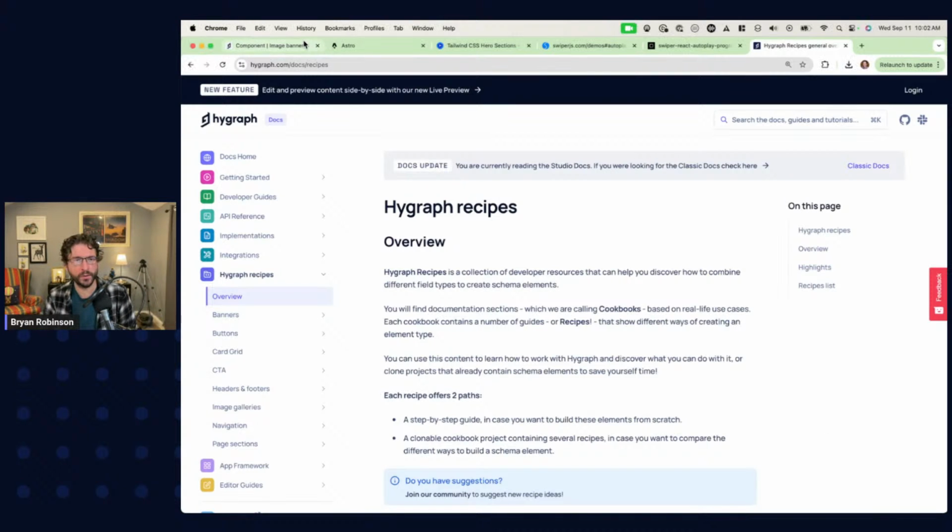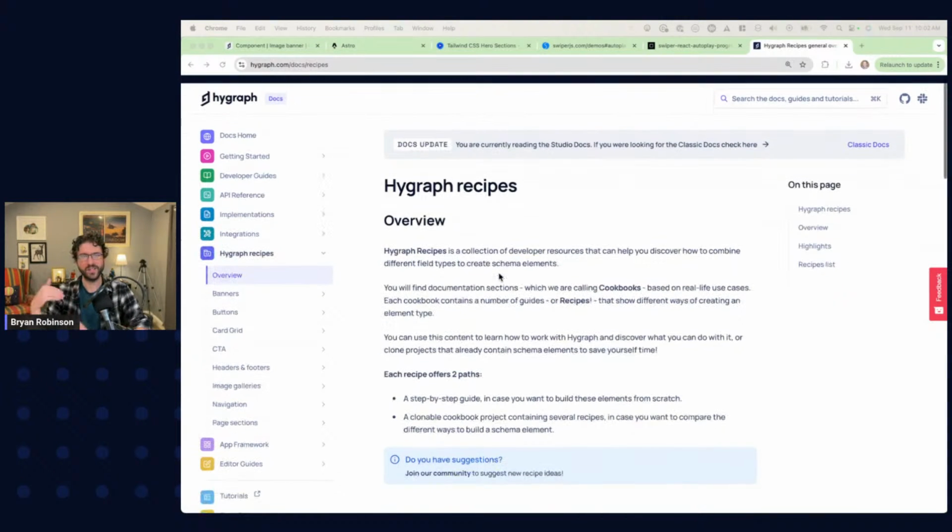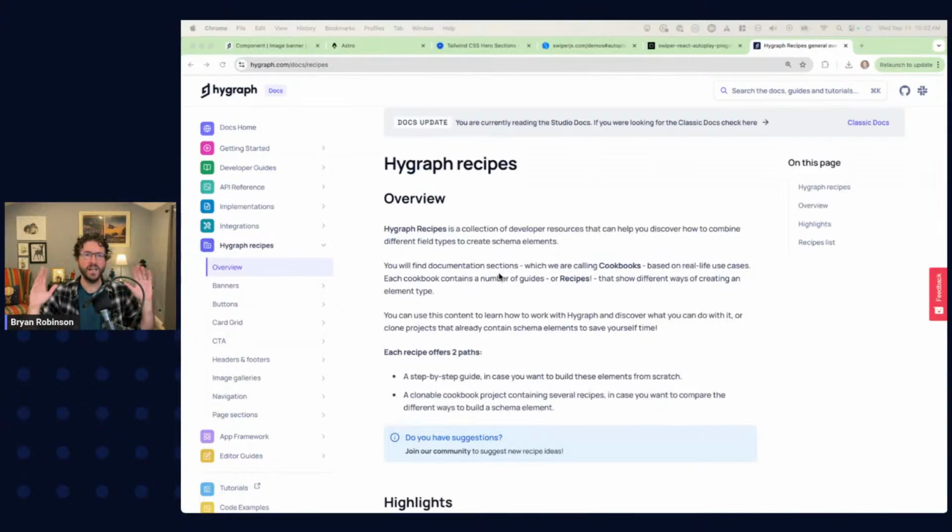Anyway, I do want to mention this is from our Hygraph docs that we're going to be working from today, which is the recipe section. The recipe section is dedicated toward content modeling. So figuring out some of the best practices for modeling your content, for making your API, for setting up your editing interface, all of that in one spot.